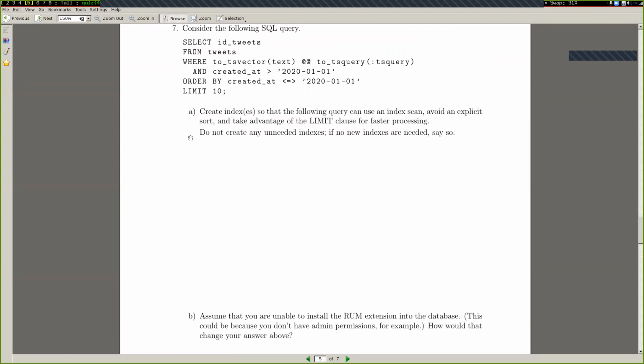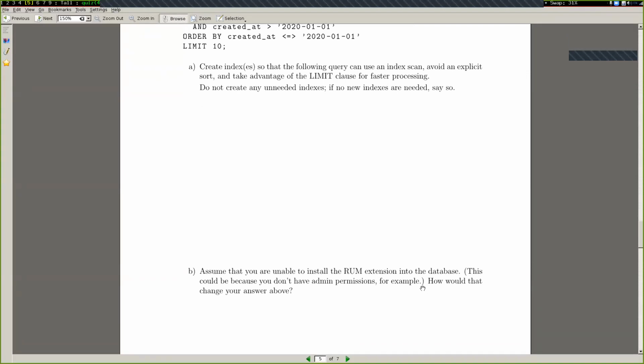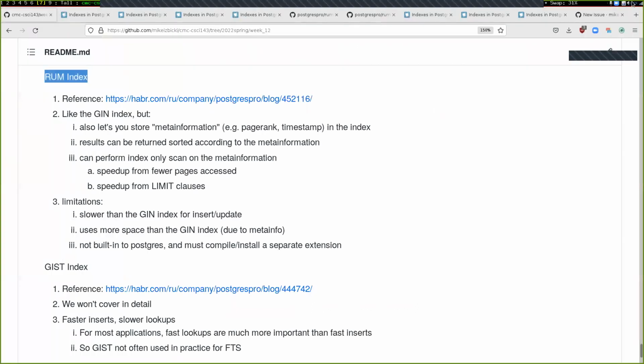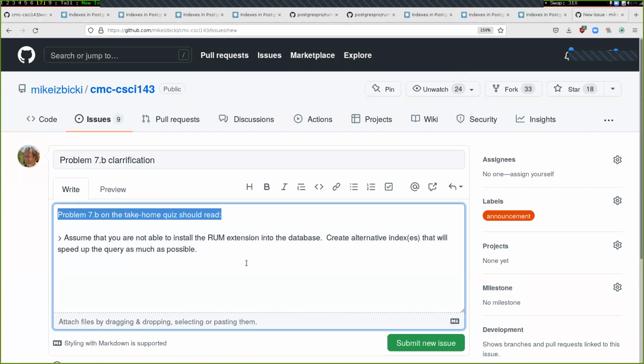What this problem is asking up here in part A, I originally had said just create the fastest rum index possible, but then I changed the wording up here a little bit. So this question down here doesn't quite make sense as it's worded anymore. Part B is asking that if you are not able to create a rum index, what it should be asking is what indexes would you create instead? And so I've got an issue right here, problem 7B at the take-home quiz.